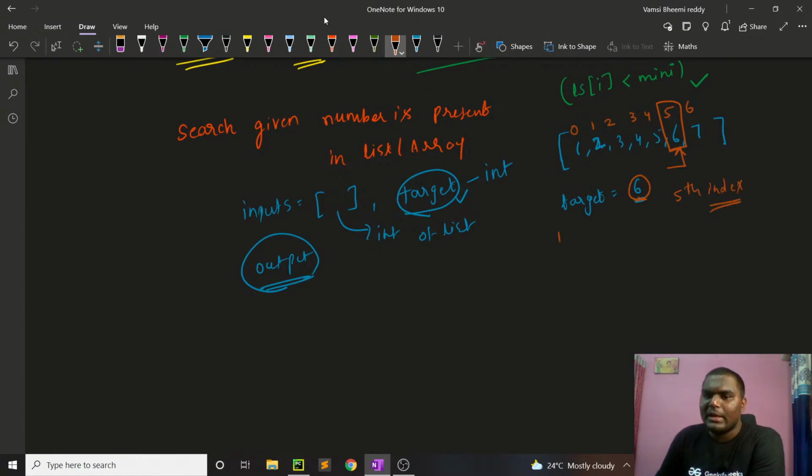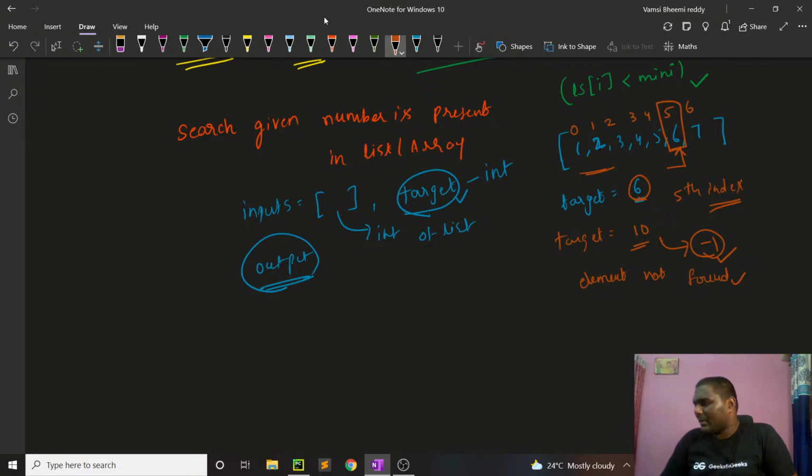If I give my target as 10, is 10 present in the given list? No, right? So in that case, you need to return -1, or something like element not found. Please let me know whether you have understood this question or not.